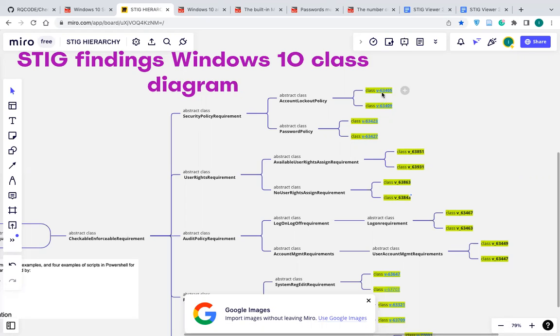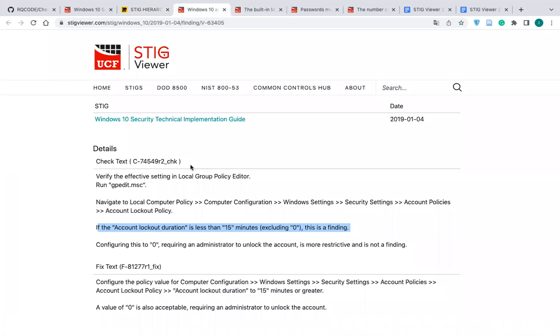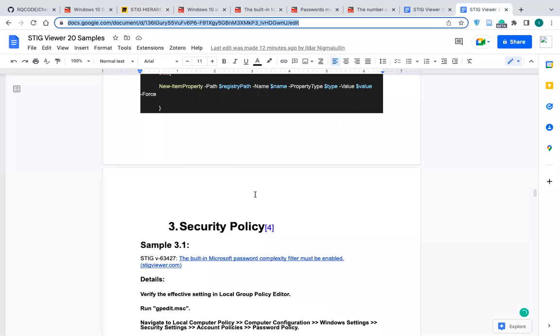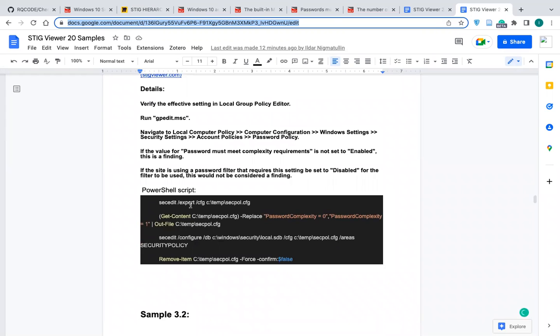These ones: 63405, 63409, 63423, 63427. And these classes basically have the same common characteristic for check text and different results. And if we go to the document, we can see here that there are some ways to verify, and there are some, let's say, PowerShell scripts to meet these steps of execution.